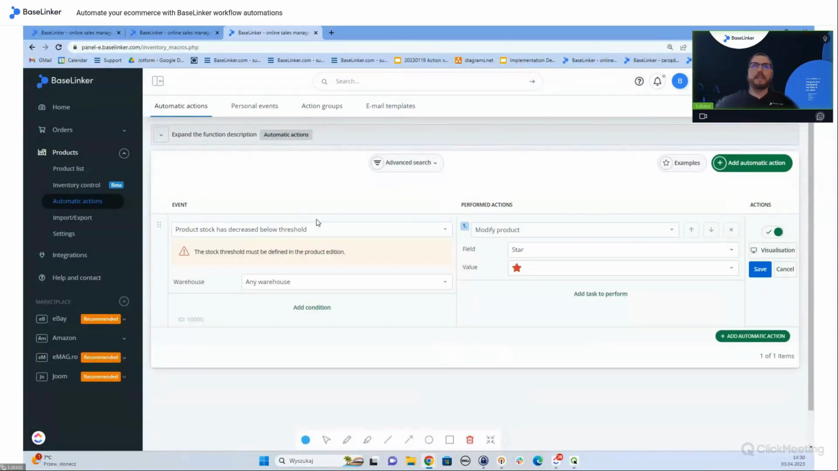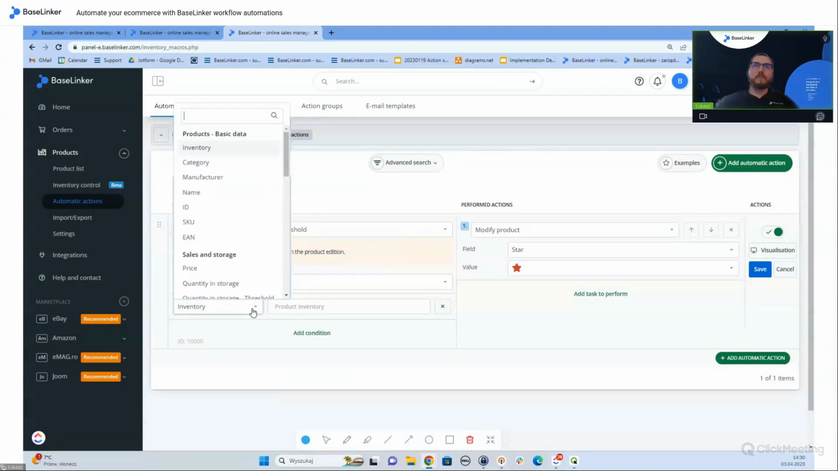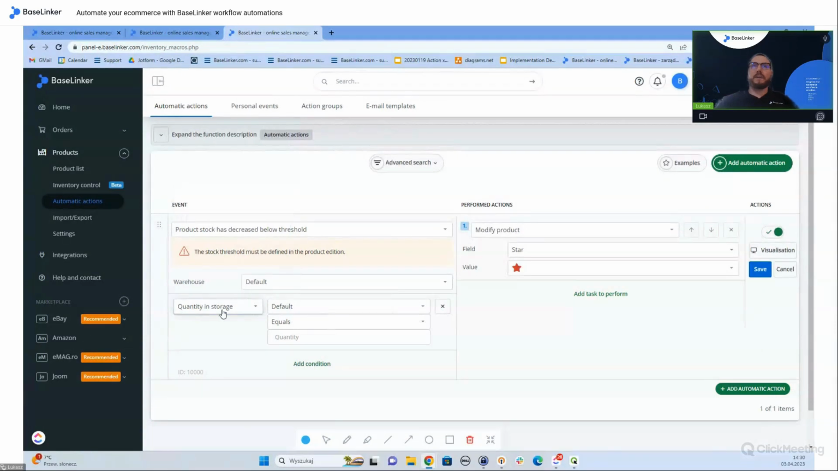Okay, so let's say that the product stock has decreased below the threshold. You've got some new employees in your company. You're not sure that they're going to manage everything. So I'm gonna set the default warehouse because this is the one you're supposed to be using. And you could also define the quantity in a storage.